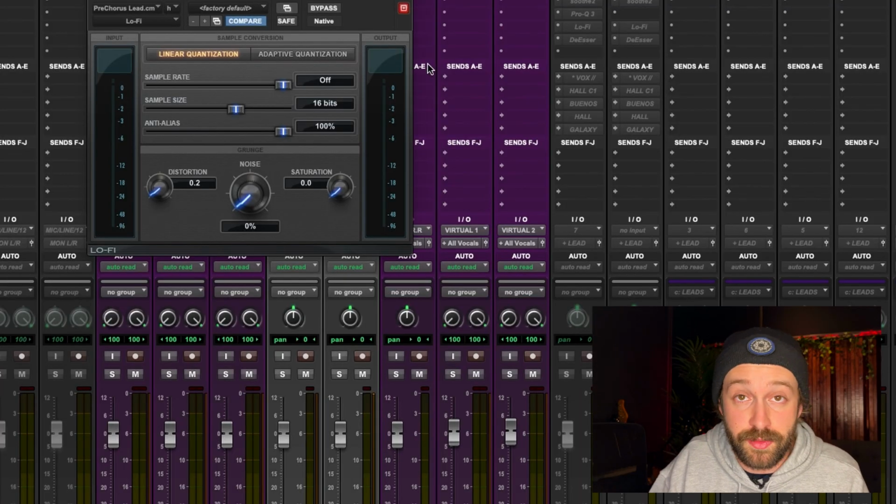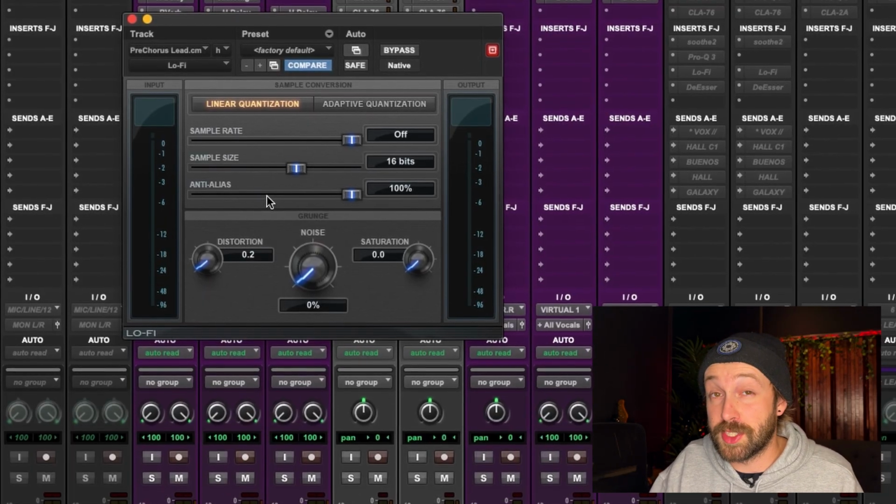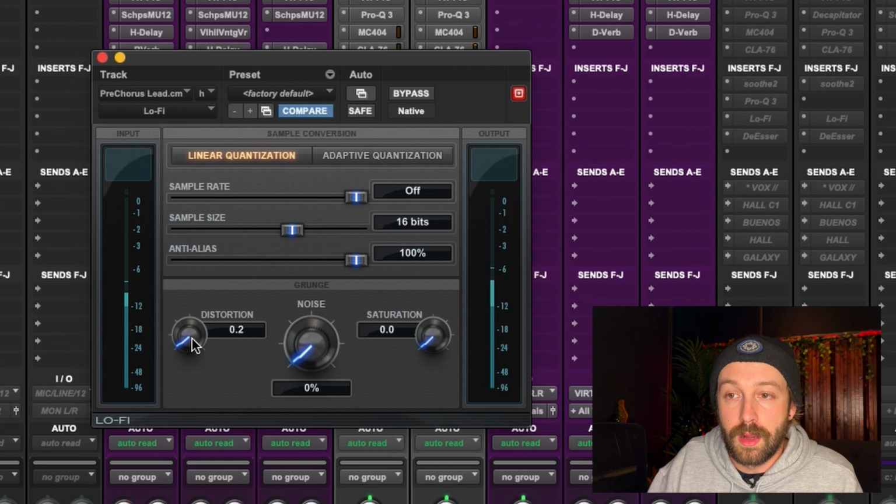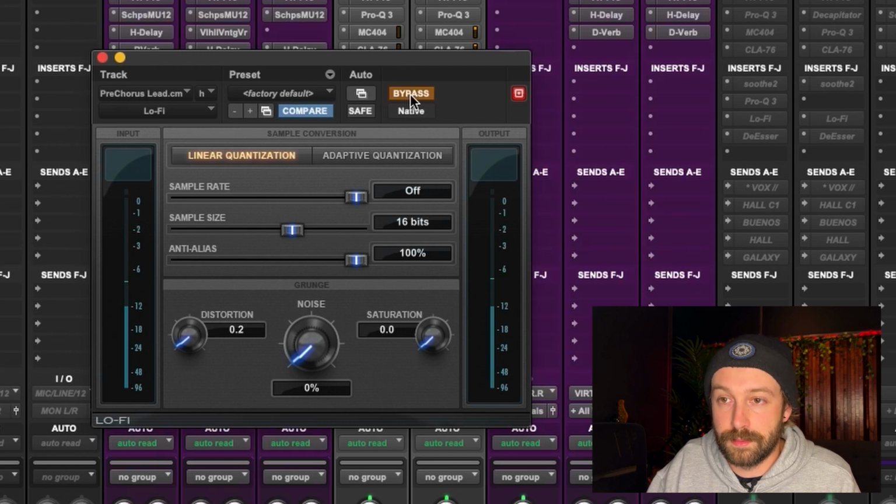Next plugin I like to use, a very underrated plugin, is the Pro Tools stock lo-fi plugin. What it's doing is adding a little bit of harmonic saturation to the vocal, bringing out some harmonics, and it allows the vocal to come to life for me. So it's pretty much always on my vocal chain. You can see it's just bringing that vocal to life, just adding a bit of saturation.